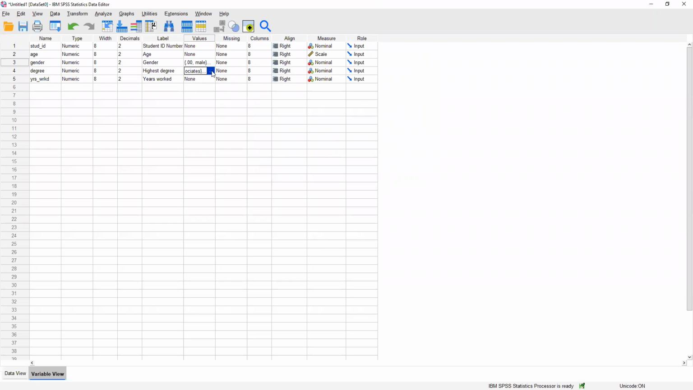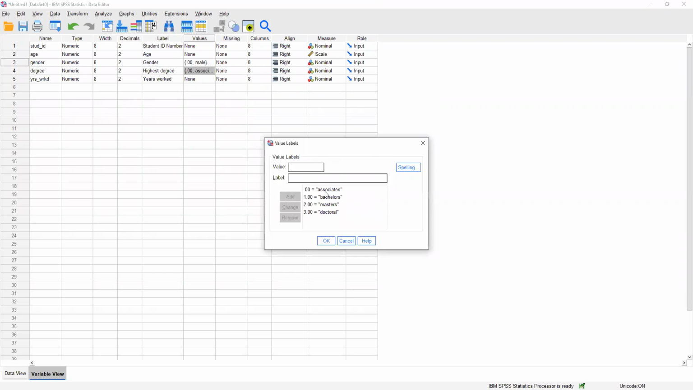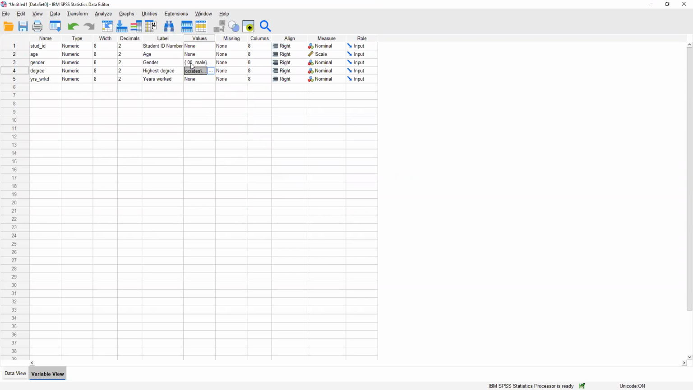Under degree, we have used the number 0 for associate's degree, 1 for bachelor's degree, 2 for master's degree, and 3 for doctoral degree. Be sure that you have these values entered or your data won't be easily interpreted. And then the years worked is just a numerical year, and so you won't need any values there.